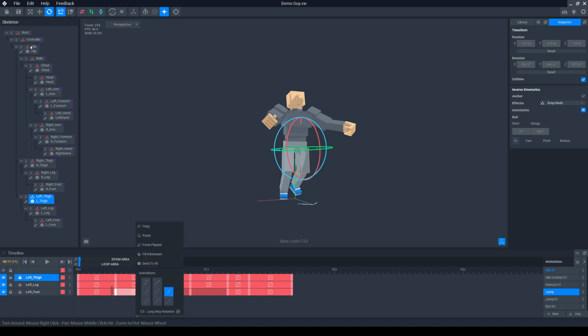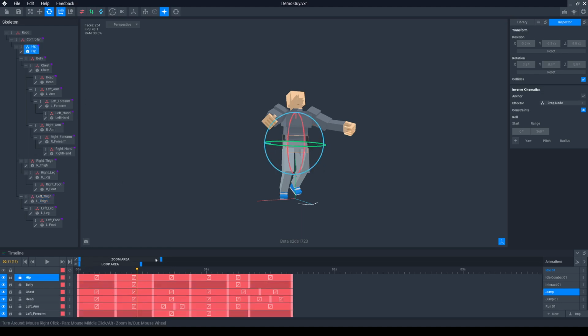Okay, it makes sense because there's no way the program knows if you're going to have all of the keys on the same positions. So we're just going to go through this. I would love to be able to just marquee select over all the keys. Okay, I'm giving you my wish list now.